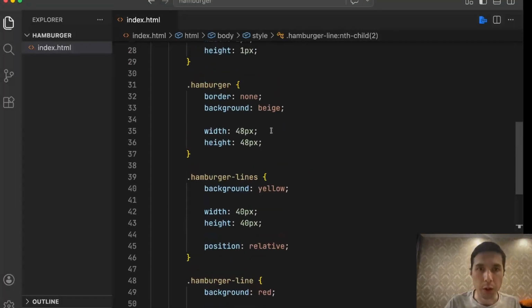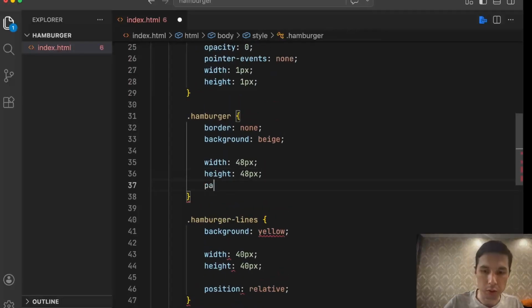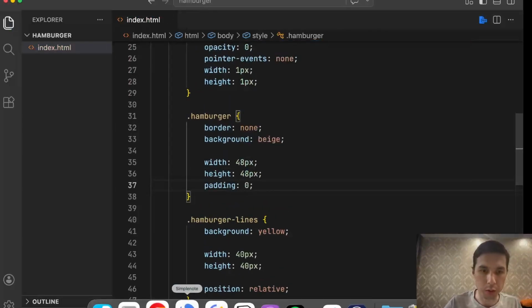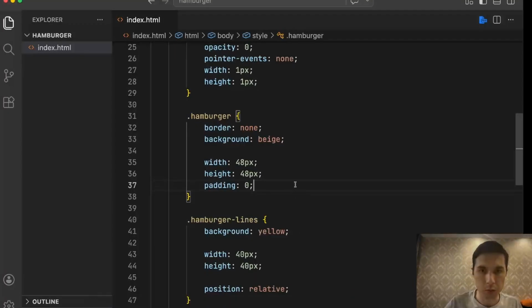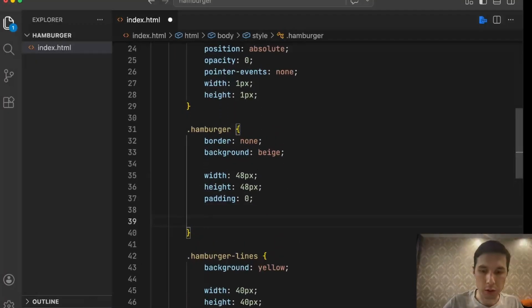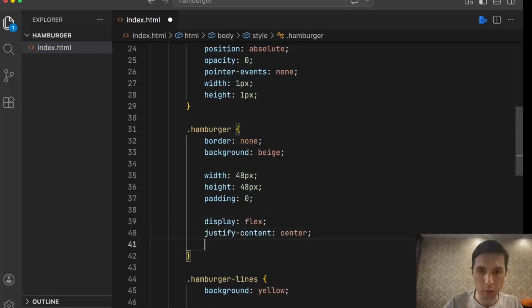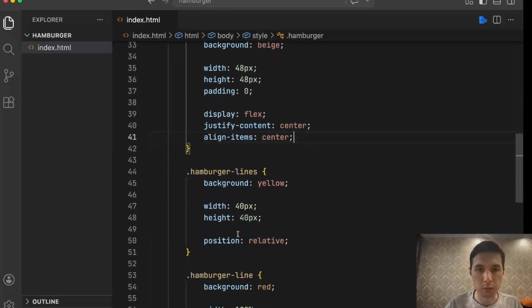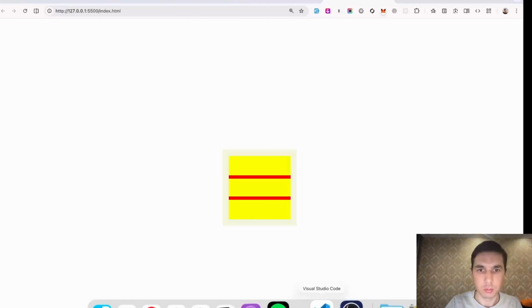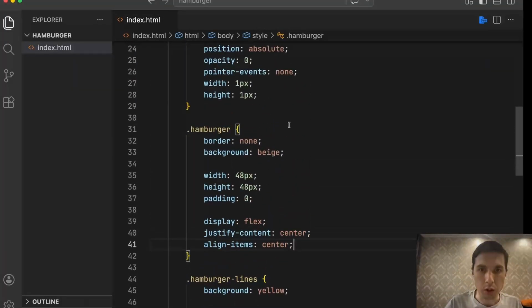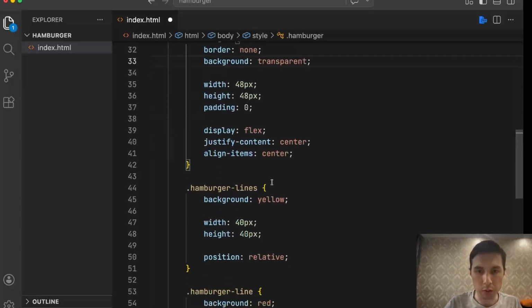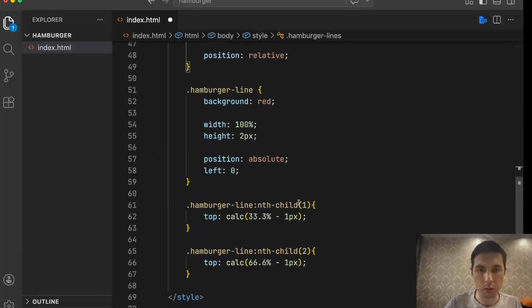Let's also remove the padding on the button so it doesn't mess with our layout. And center everything inside the hamburger. Display flex, justify center, align center. Now it looks good. We can now remove the background that we added just for debugging. We don't need it anymore.